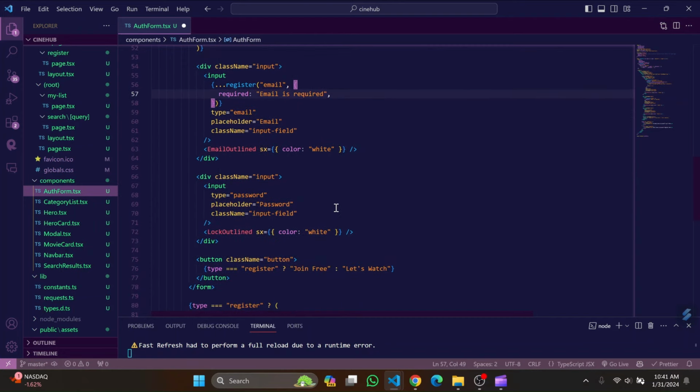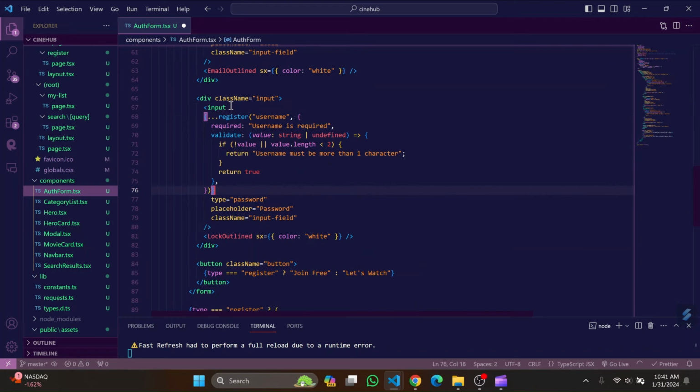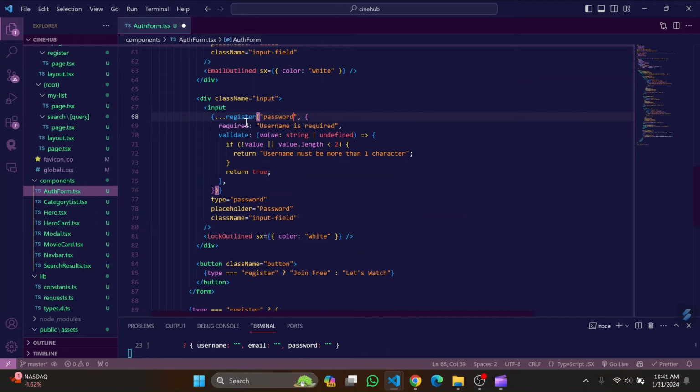Okay, now for the password, do the same thing, paste it here. And we will register the password. Required, we will say "Password is required." Now we'll have a value here. I want the value to be more than 5 characters or something. So I will say 5. If the value.length less than 5, then we can add another one: value.length greater than 20. It means the password needs to be in between 5 to 20 characters only.